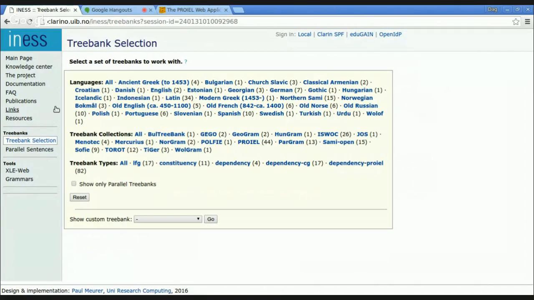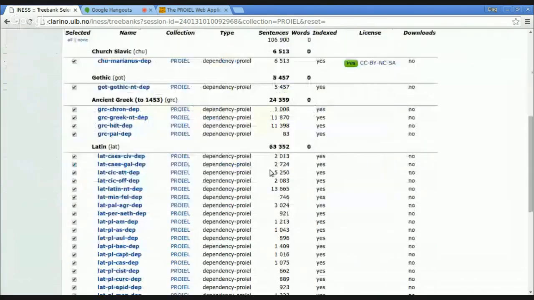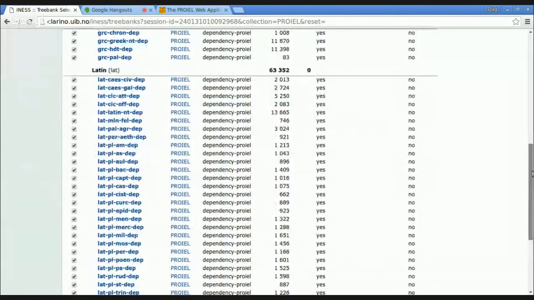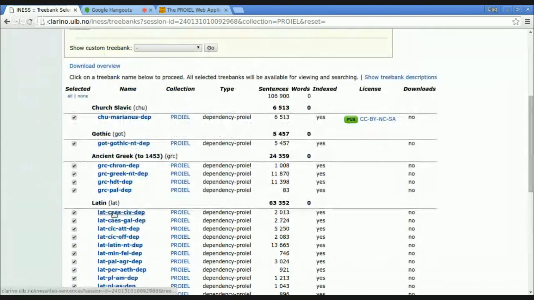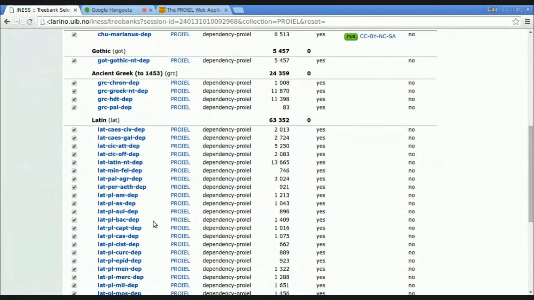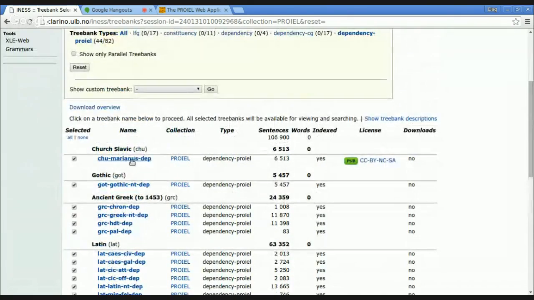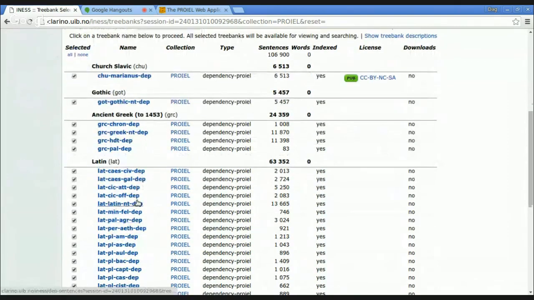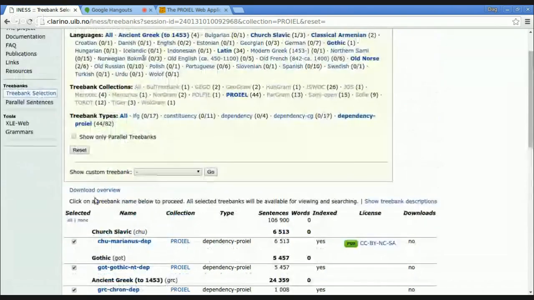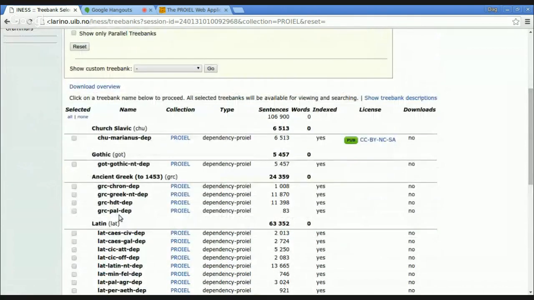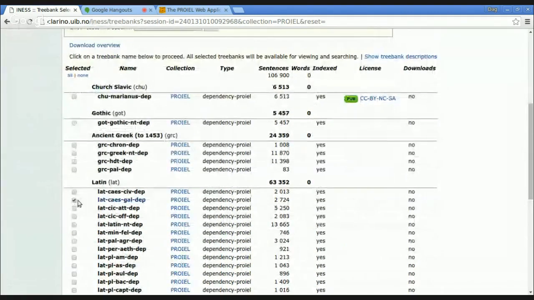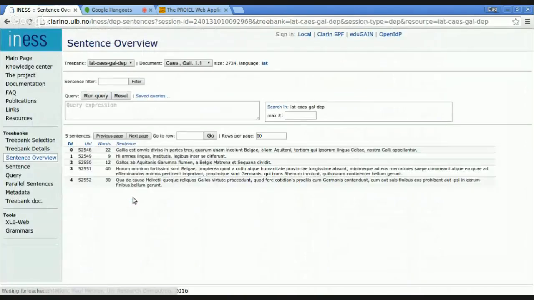Treebank selection is where you go. We're going to look. So if you click PROIEL, you're going to get a list of all the PROIEL corpora in the treebank. There are lots of Latin corpora, but in practice, many of them are empty because we haven't done much annotation. All these Plautus corpora. But you see the Marianus I was talking about, the Bible text in Church Slavonic, Gothic, and so on. So for our purposes today, I'm just going to choose the Gallic War. So that's what we'll be looking at.